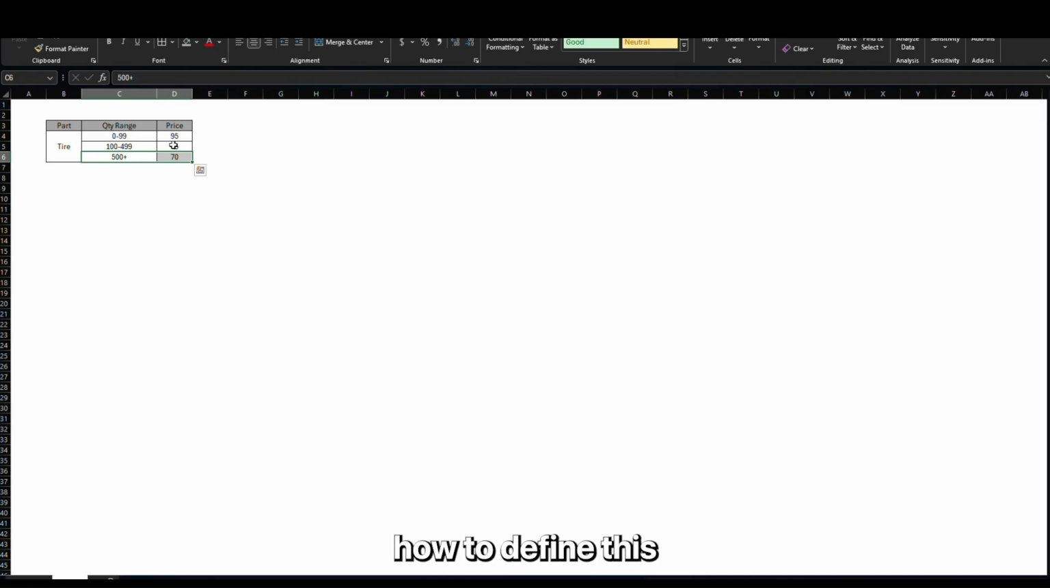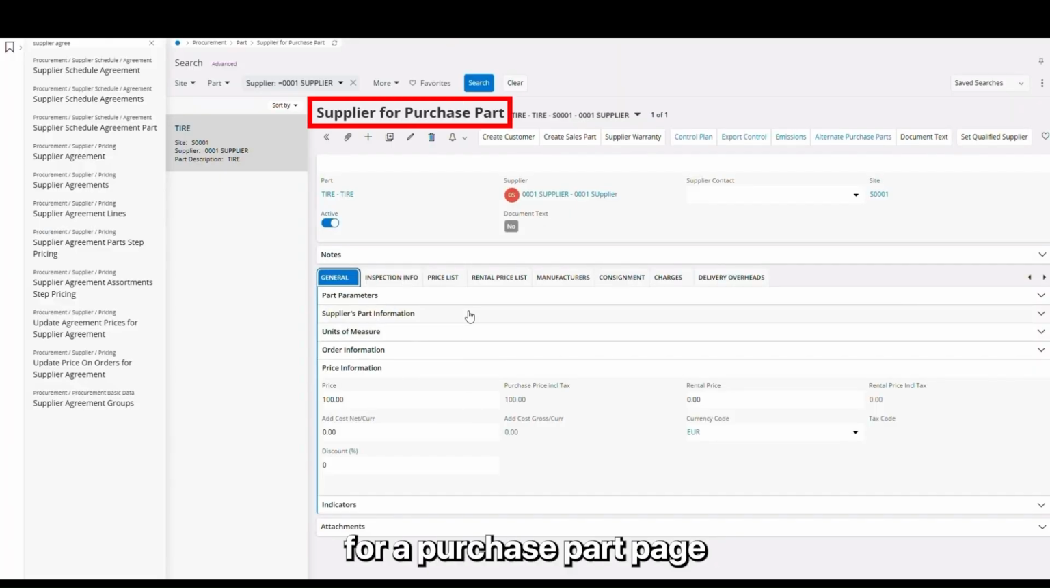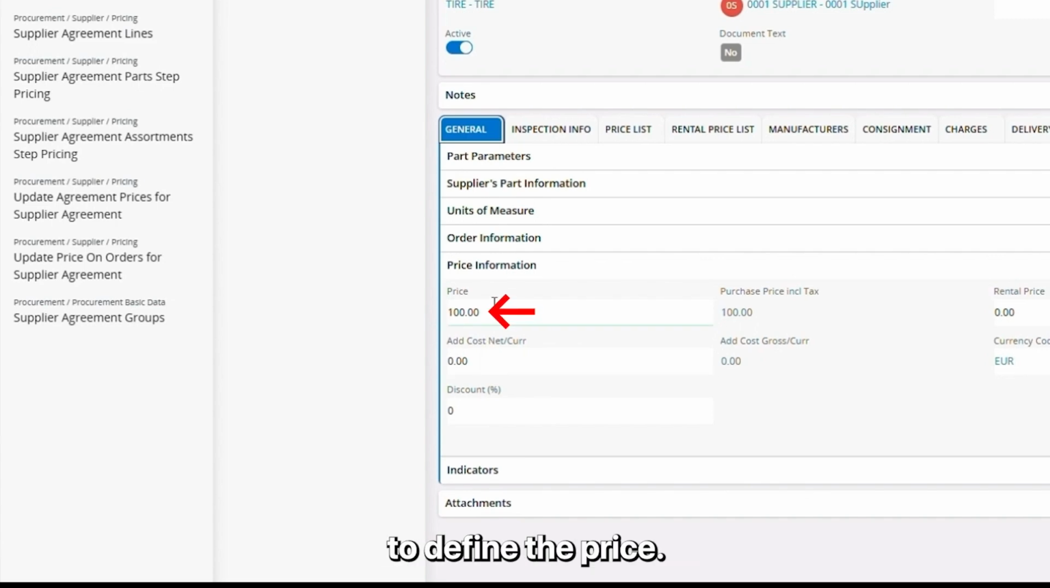Now let's see how to define this in the application. This means that the more you order, the lower the price per unit. But how do we set this up in IFS applications so that the system automatically selects the correct price for each purchase order? If you go to the supplier for a purchase part page, you may see that there is only one field to define the price.